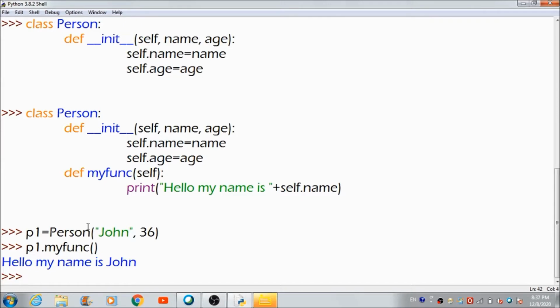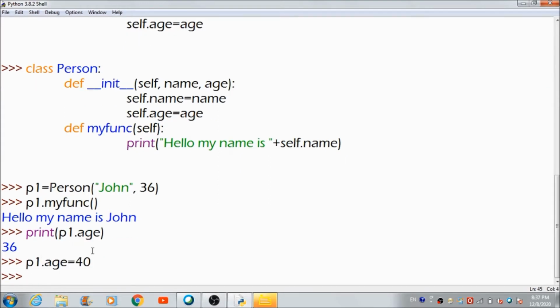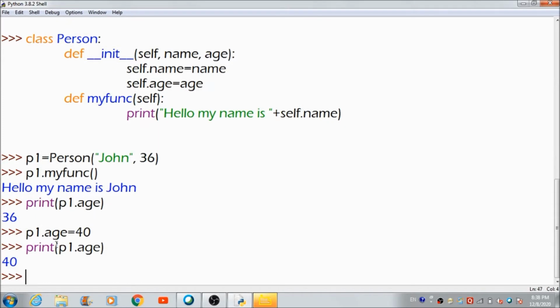Now let's come to how you can modify object properties. Suppose you want to modify the age. Here we have passed 36 as a value for age, and if you print this, let's see what we are going to get. Print p1.age. So this is what you're going to get as an output. Now if you want to modify the value of age, you can do it like this: p1.age = 40. And now let's see what we are going to get. p1.age.